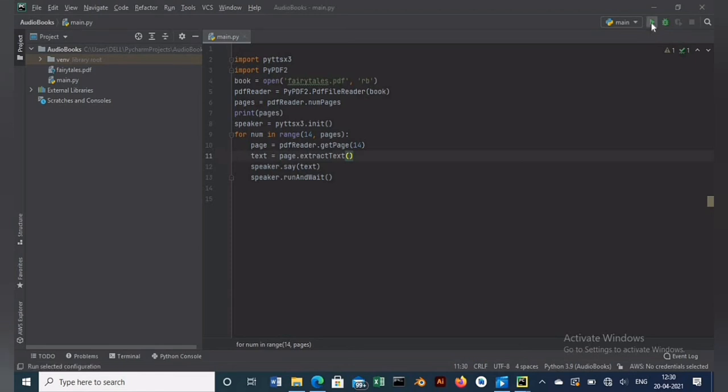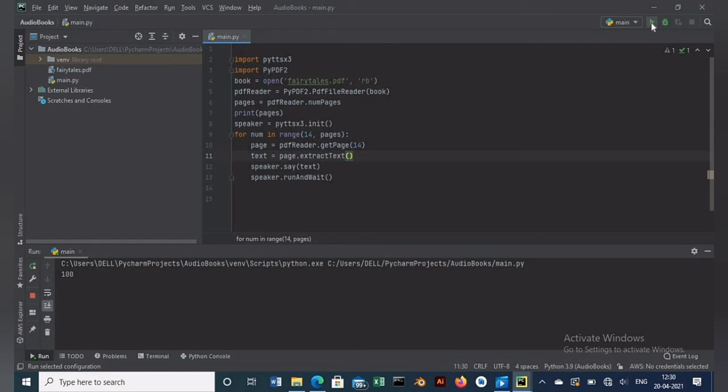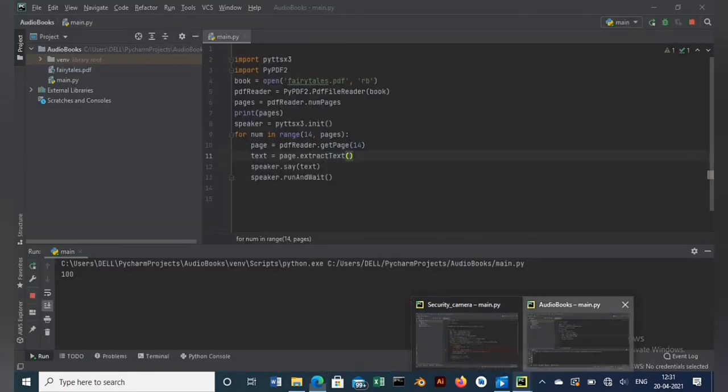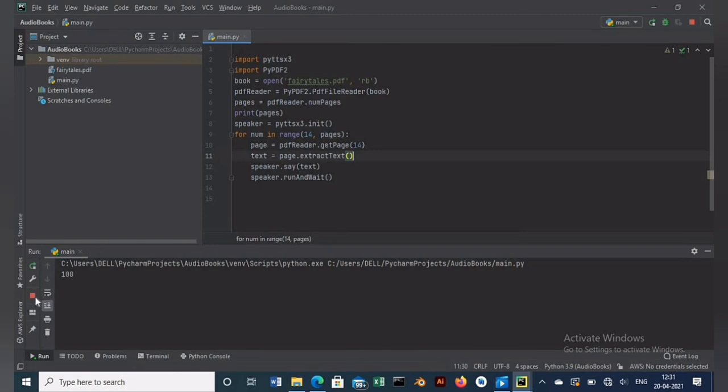Let's check again what the exact audiobook reads as in the PDF. Story elements and characteristics of short fairy tales. This little collection of short tales online for kids contains an assortment of personalized and original fairy tales for an adequate preparation of children at bedtime, usually based on true stories. The online exhibition of the short stories for kids permits us to give each one a web page with a small commentary or analysis of the characteristics, elements, and characters of each story or tale. We will now see a summary of the principal.